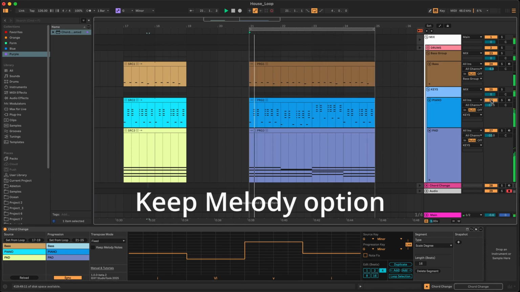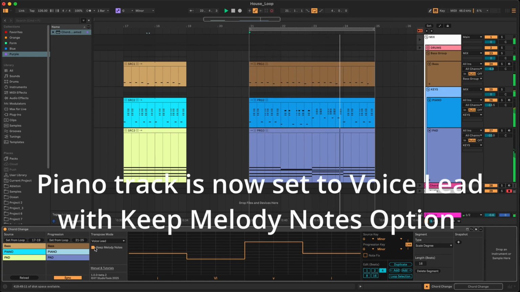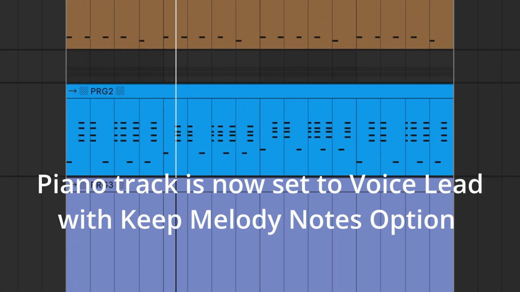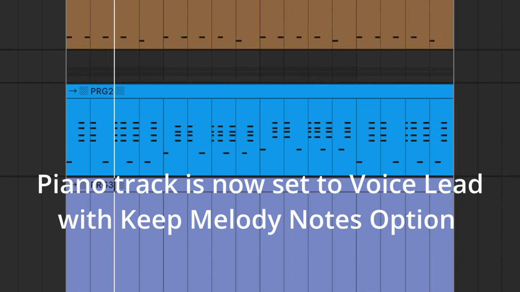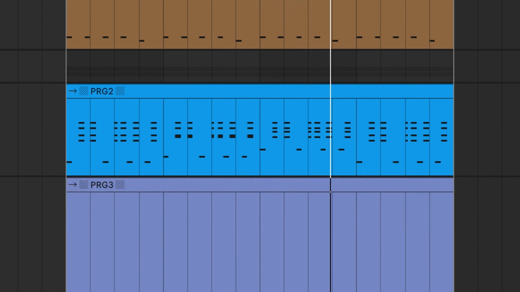The Keep Melody option is only relevant for the voice lead setting. You may use this option if your notes are a mix of chords and melodic notes. The setting will apply voice leading to notes that are stacked like chords, while applying a parallel transposition to any other notes. So in an example like this, we may want to keep the bass note here to move parallel while creating a narrower voicing for the chords.